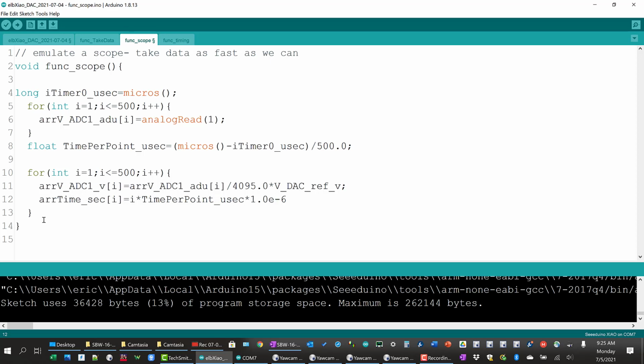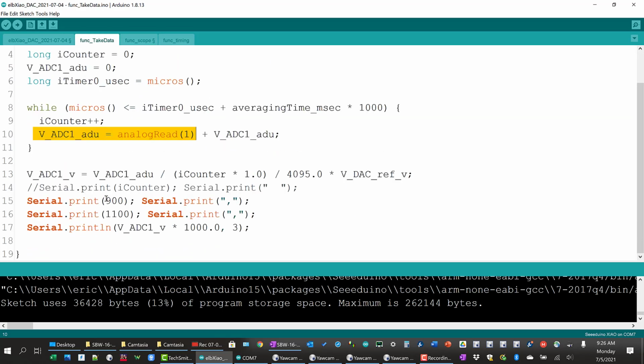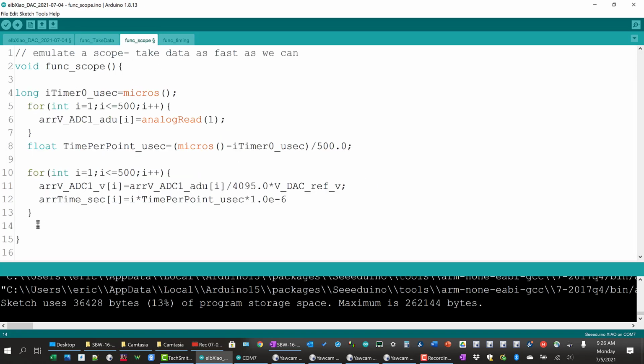So at this point, we can decide what we want to do. We can print them to the serial monitor. We can plot them on the serial plotter, just plotting the voltage there. But at this point, we've got our arrays populated, and we've got the data as quickly as we can. So we can add some of those print statements. I'm going to steal them from the taking data function, since we already have those print statements there, and paste them here.